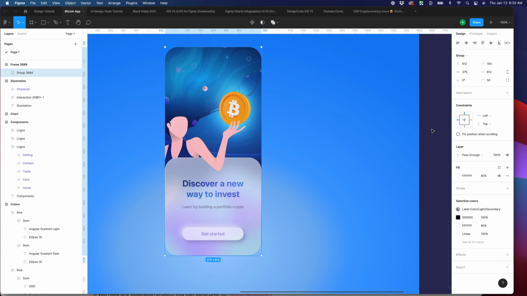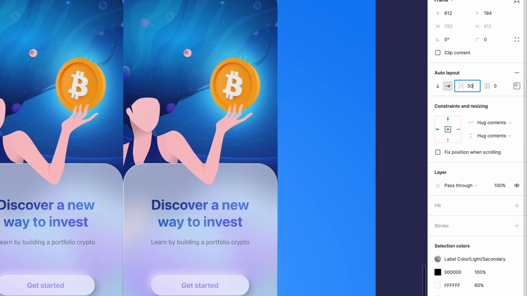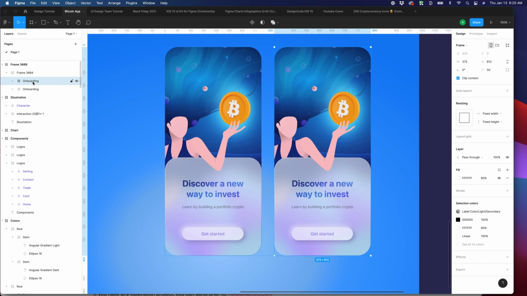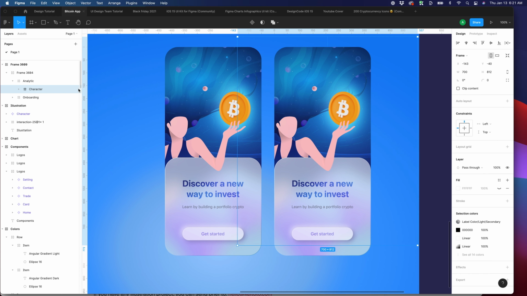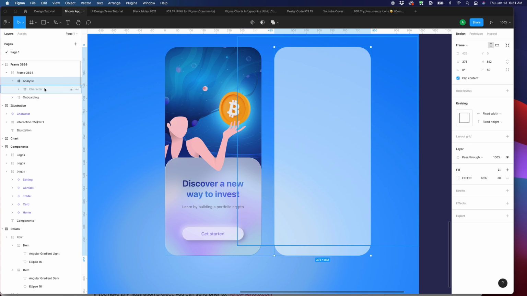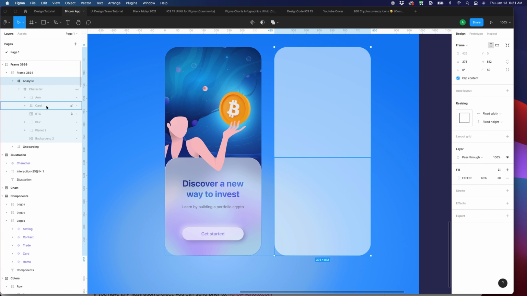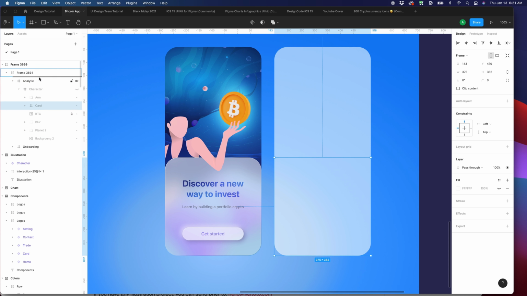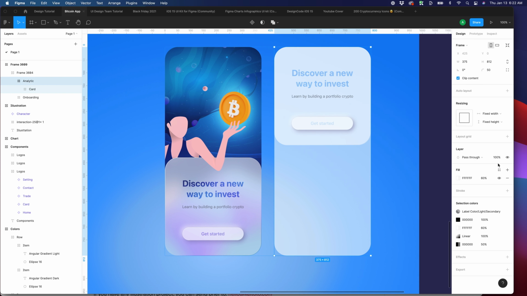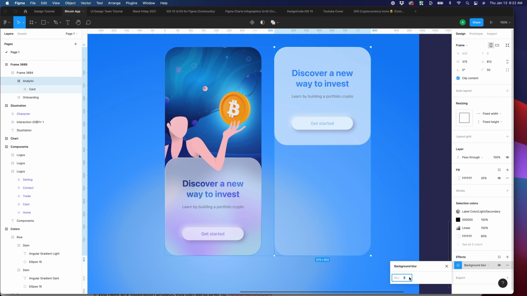I create auto layout 50, spacing 50. This one I'm gonna name analytics. I'm going to delete this one. I'm gonna give my card. Select frame. I want it 20%. I'm gonna add effect. Set value for 20.